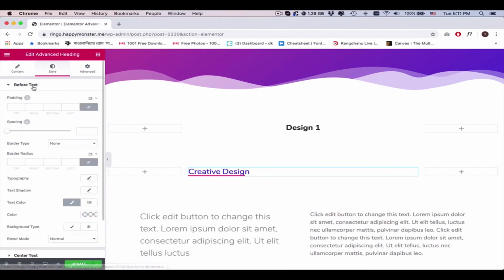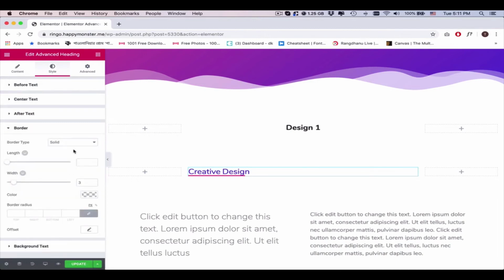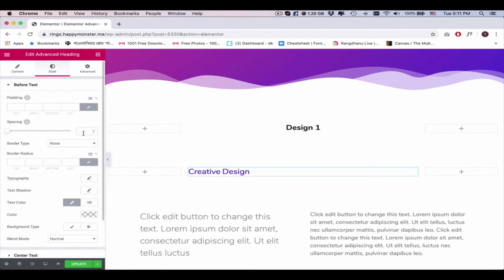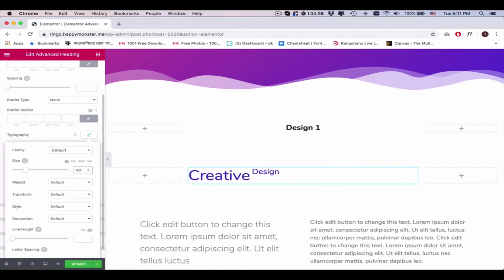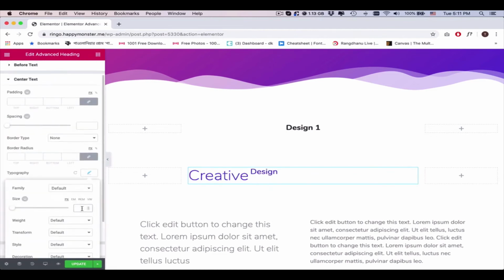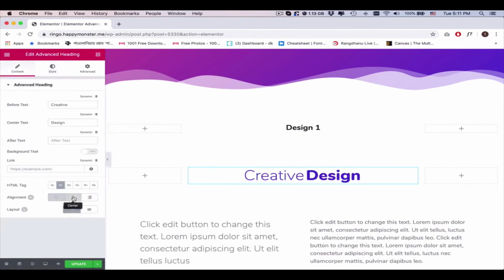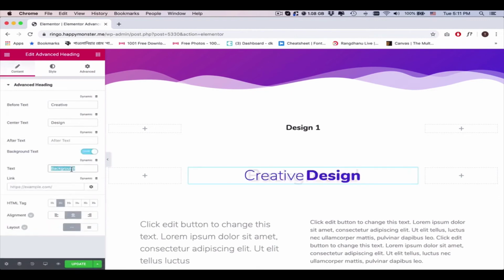Click on the Style section and change the border type if you want to add. Modify the typography of before and center text. And change the alignment. You can enable the background text.